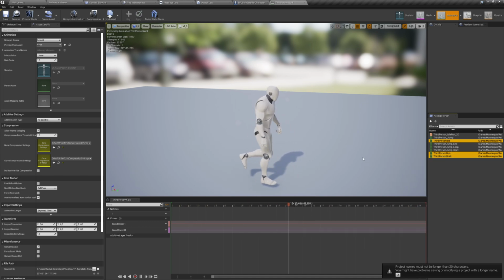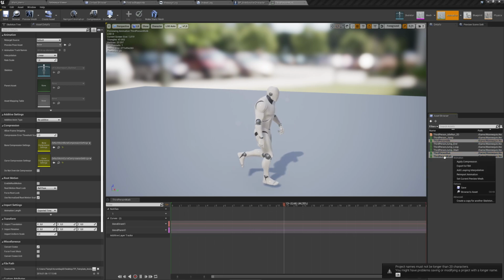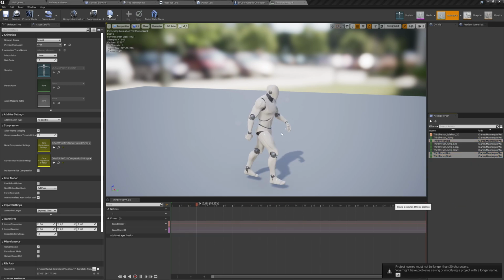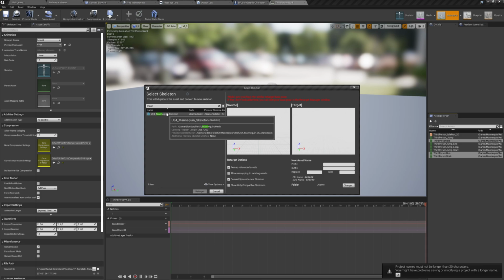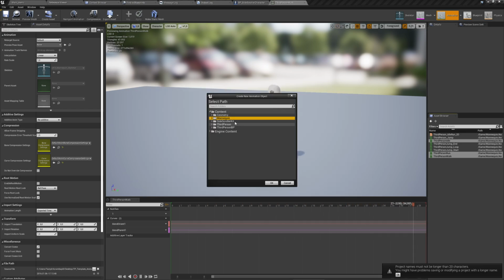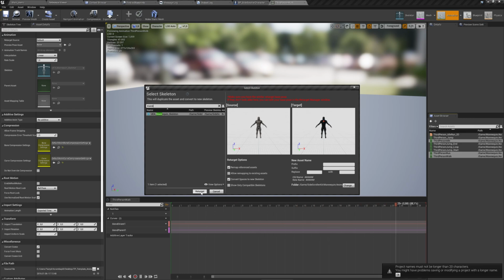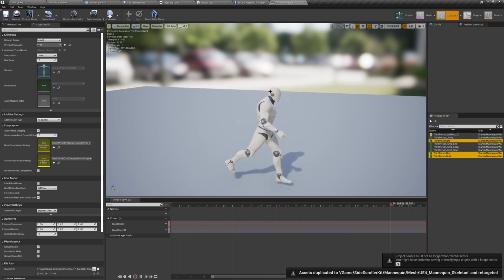Okay, so I'm taking all 3 of them, idle, run, and walk. Right click, copy for another skeleton. Show only compatible skeletons off. And there should be a mannequin skeleton under game, side scroller, mannequin mesh, which is the mannequin from side scroller. I will change the folder to side scroller mannequin animations. Okay, my target. There you go.